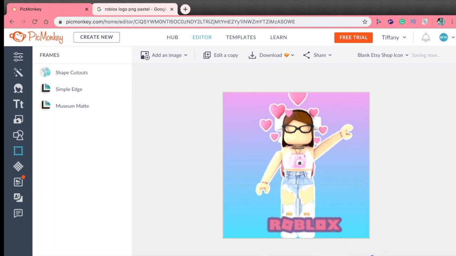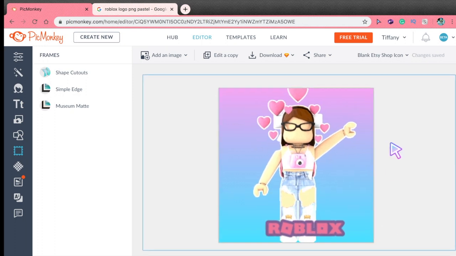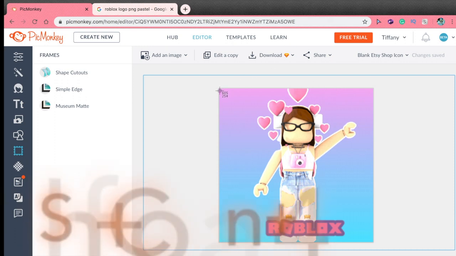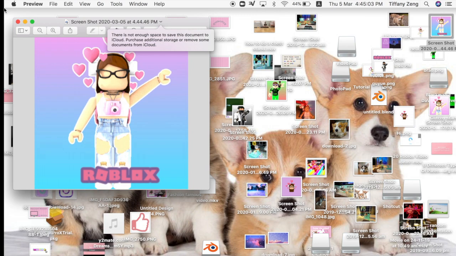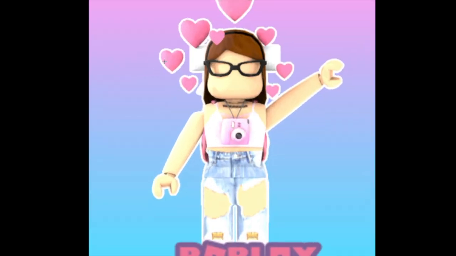So unfortunately, if you have to download it, you need money, and I'm not gonna spend it, so you can just screenshot it. So if you don't know how to screenshot, it is Shift-Command-4. Okay guys, so this might look a little glitchy, a little bit pixelated, but nobody's gonna really look at it.